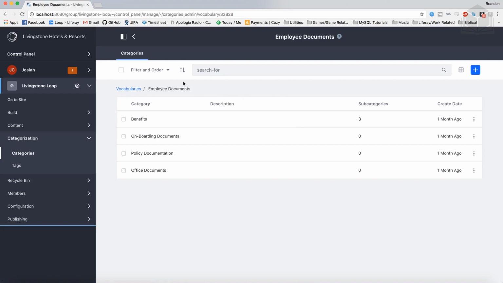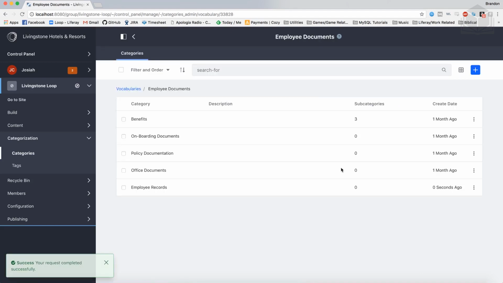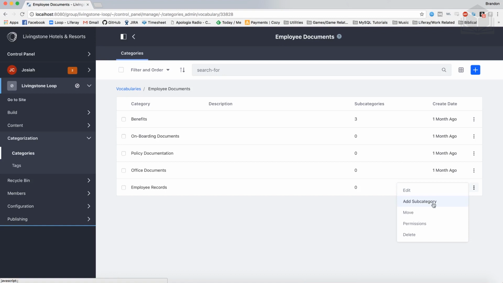If you ever get lost, you can always remember there are breadcrumbs right here when you're working with your assets or the features related to the assets. So let's add a new category. It's going to be called employee records. Go ahead and click on the add button at the top right. Name this employee records, and then click save. Nice and easy. Again, if I wanted to add a category hierarchy here, I can continue to add subcategories under each category. You can organize it any way you'd like.